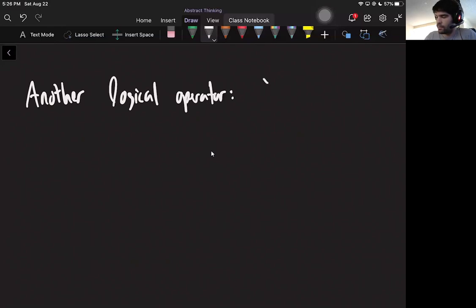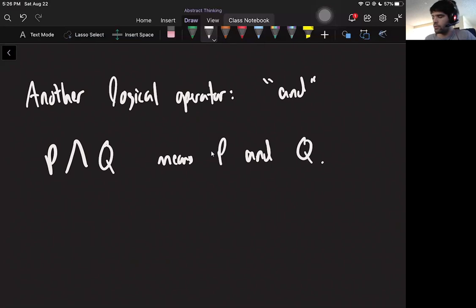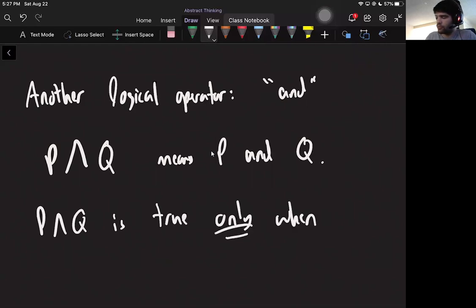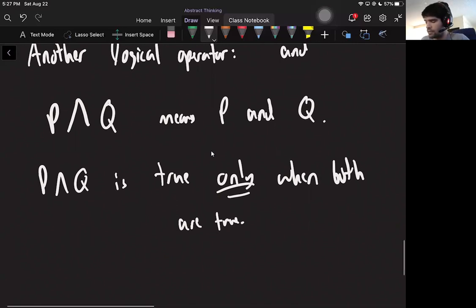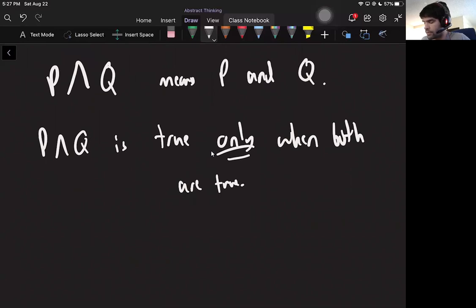It's called AND. So we write it as P, an upside down V, Q. And this means P and Q. So when you say an AND statement, you're trying to say that both of them are happening together. So what that means is this guy is true only when both are true. You need both to be true, otherwise you're lying. But in English, sometimes we say the word and we actually mean the word or. But in math, they're completely separate.